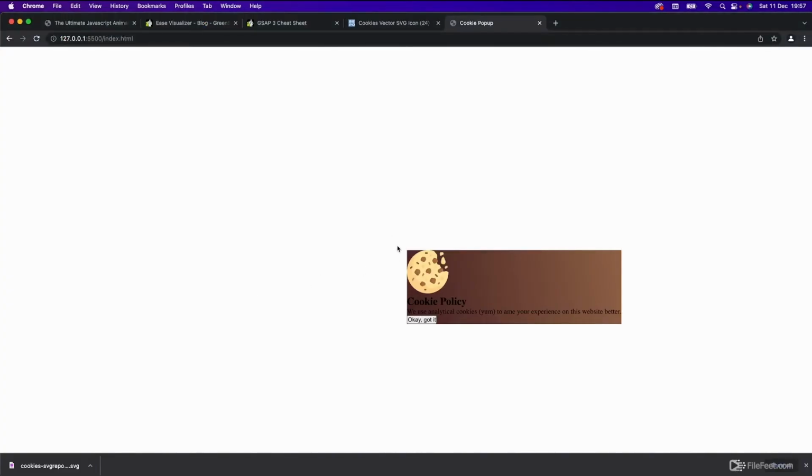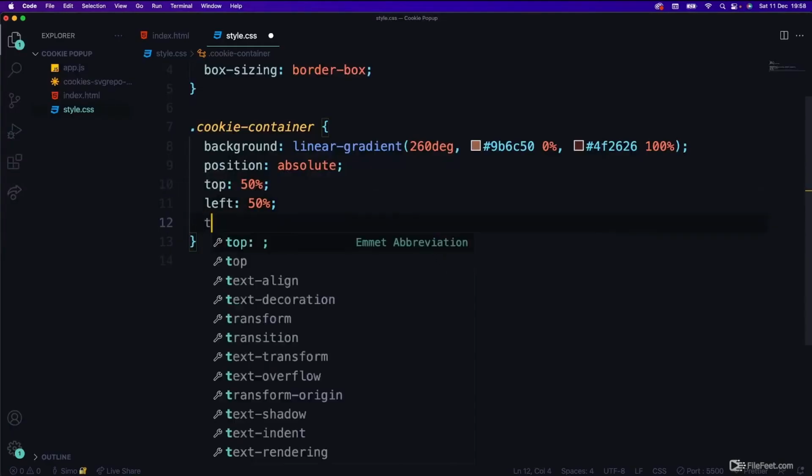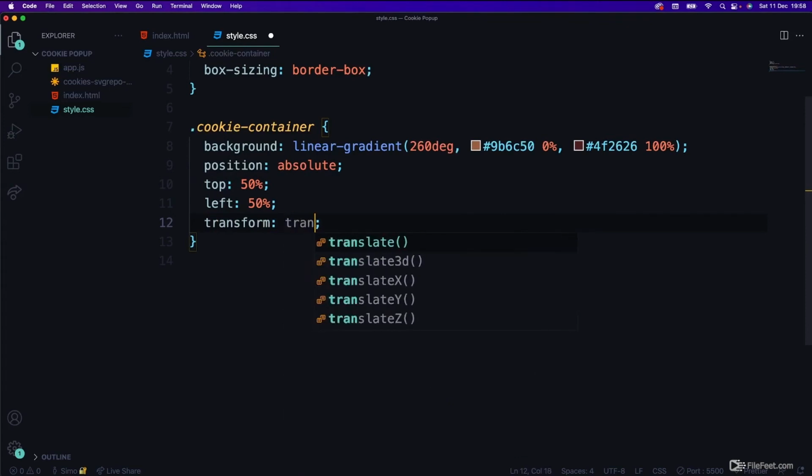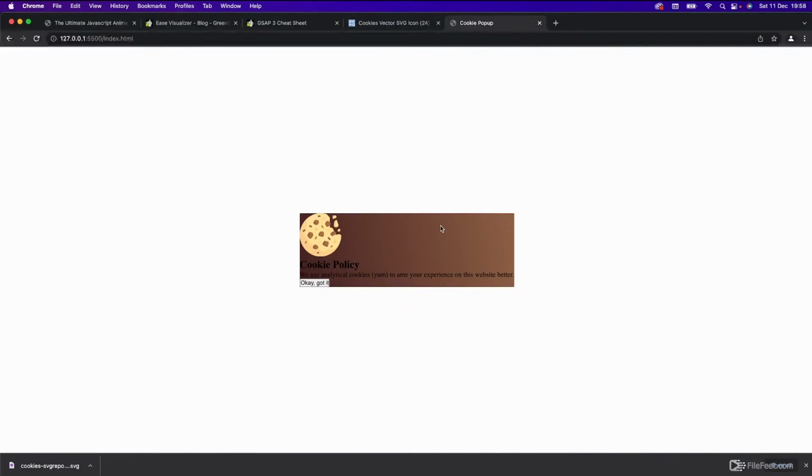So here's the middle, but the content keeps stretching on and on. So what we want to do is take the size of this cookie pop-up and move that back by 50%. Half of this, and then it's going to be perfectly centered. The way you can do that is do a transform, translate, and do minus 50%, minus 50%, both for the X and for the Y, and hit save. So there we go. Now it's perfectly centered.